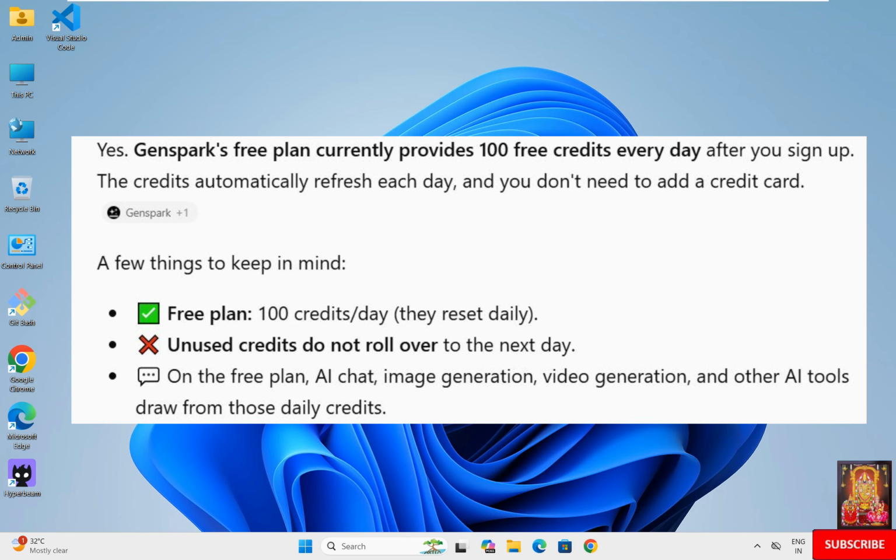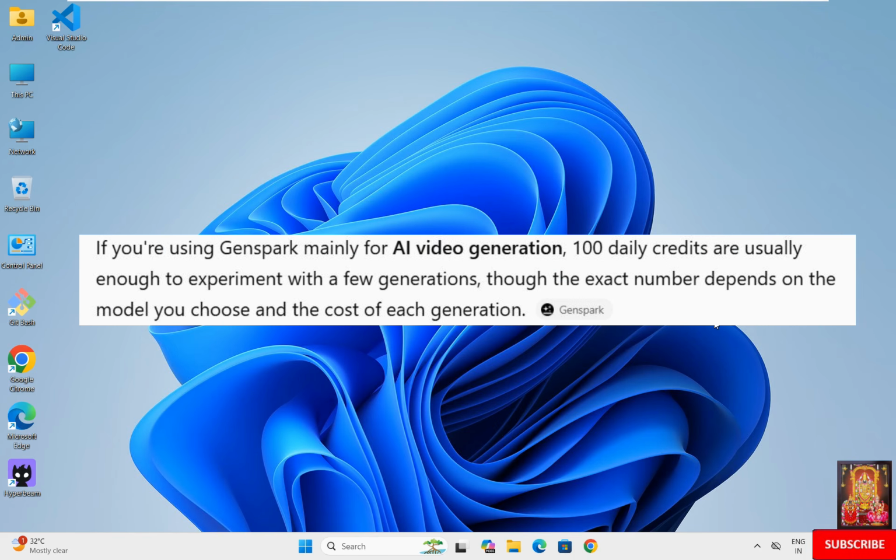On the free plan, AI chat, image generation, video generation, and other AI tools draw from those daily credits. If you are using GenSpark mainly for AI video generation, 100 daily credits are usually enough to experiment with a few generations. The exact number depends on the model you choose and the cost of each generation.